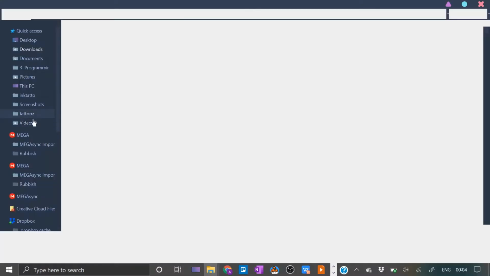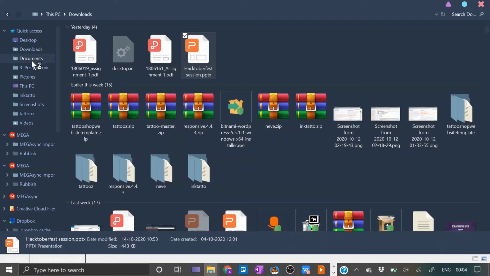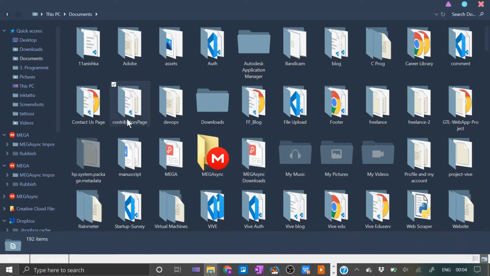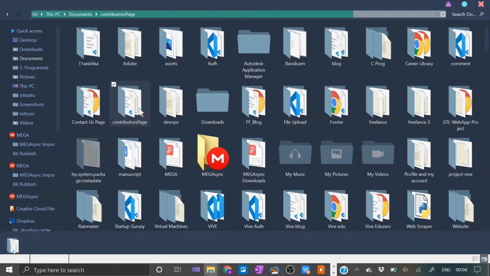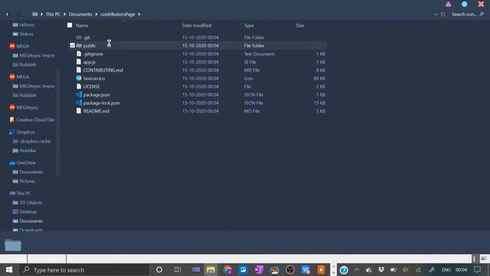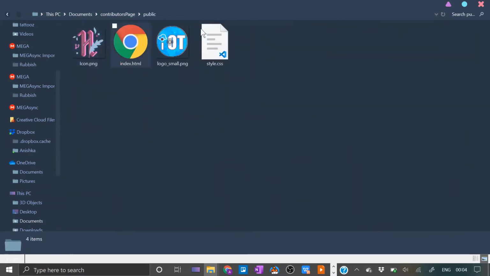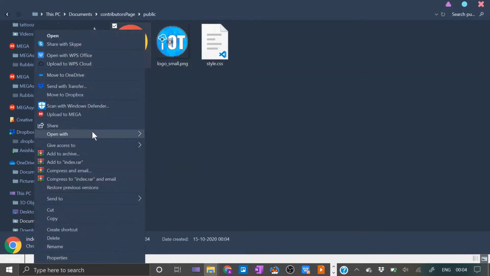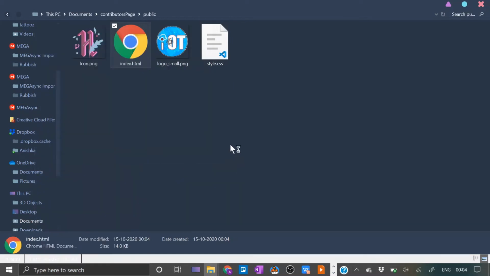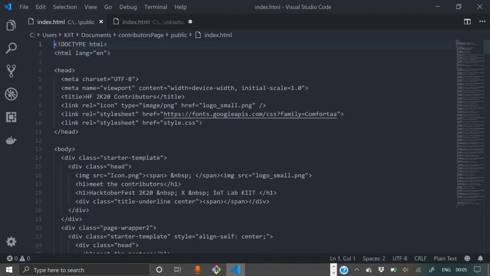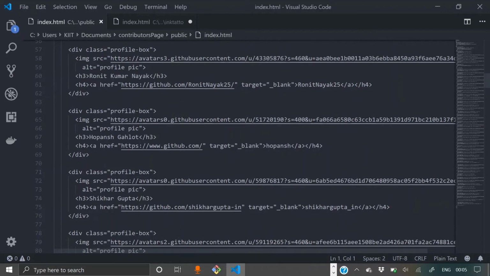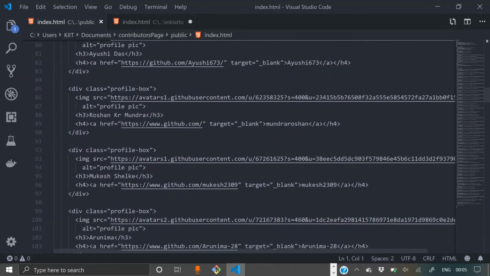I have cloned that in documents. Go to documents. Here you can see the repo contributors page, and here public. Open index.html in any text editor. I'll use Visual Studio Code. You can use Notepad if you don't have any code editor. So what you need to do here is go at the last of this.